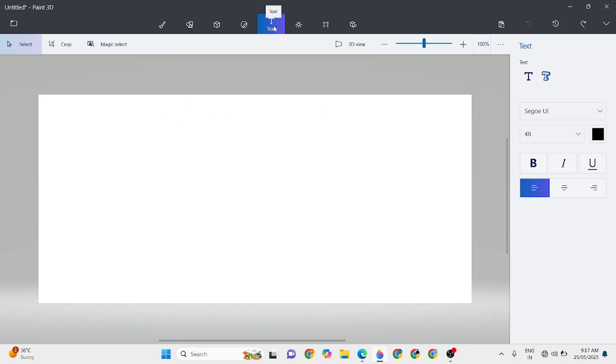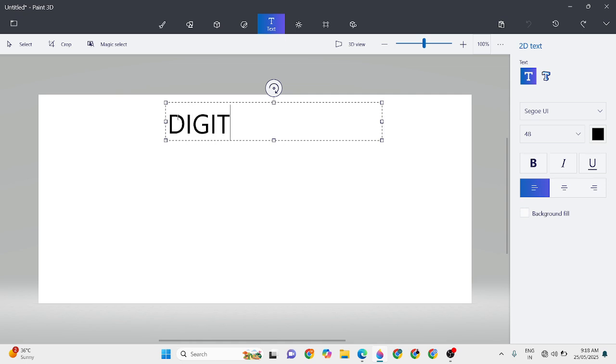So I'm going to this text option at the top. Then you have to select the 2D text from your right hand side window. Click here and give a heading to your canvas. In the center of your canvas, just click once and start writing. Let me write digital devices. You can also write different types of computers.